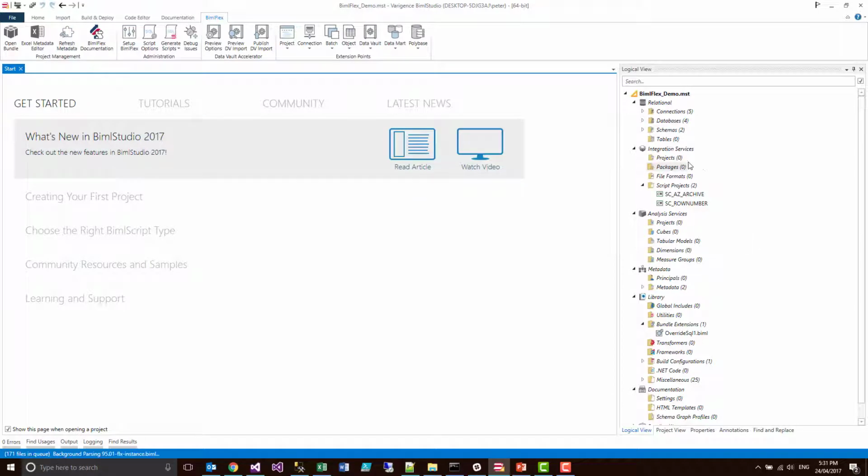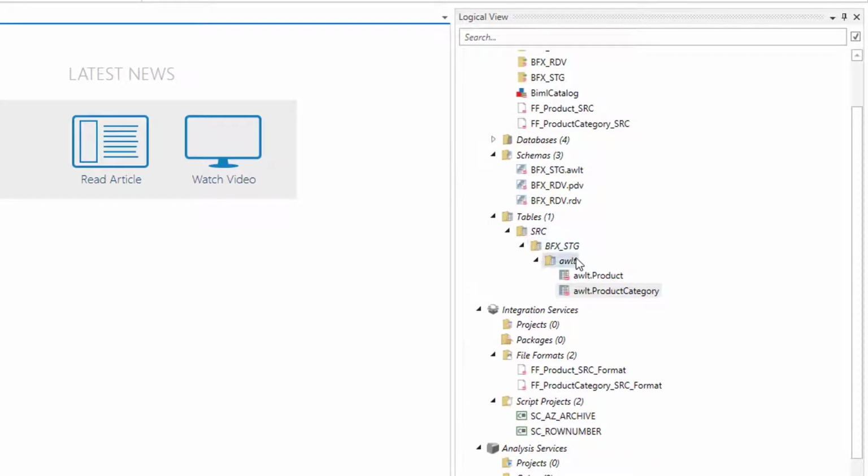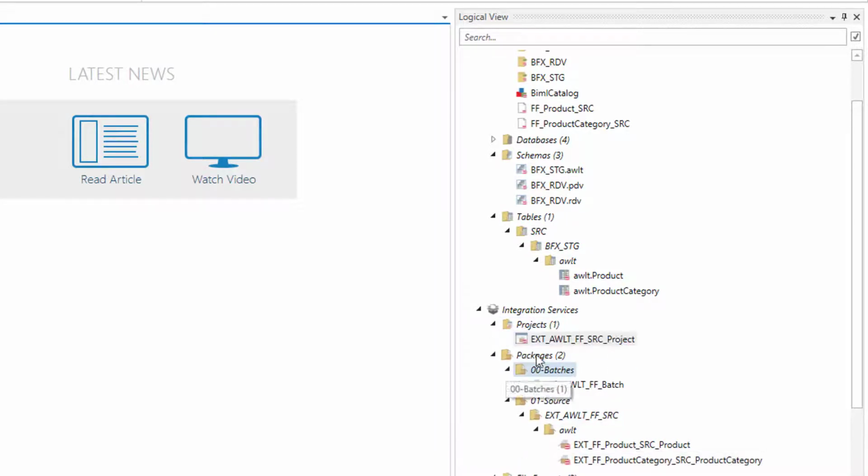And connections. So if I refresh this, I'll get my file. I'll get my two tables here that I'm going to stage. So there I've got my two tables that I want to stage, and I'll have my package dropping in here. There's my file formats, and I'll have my package coming in here, and the project will come in shortly, and the batch. So there's the batch and there's the project to load these two file formats.